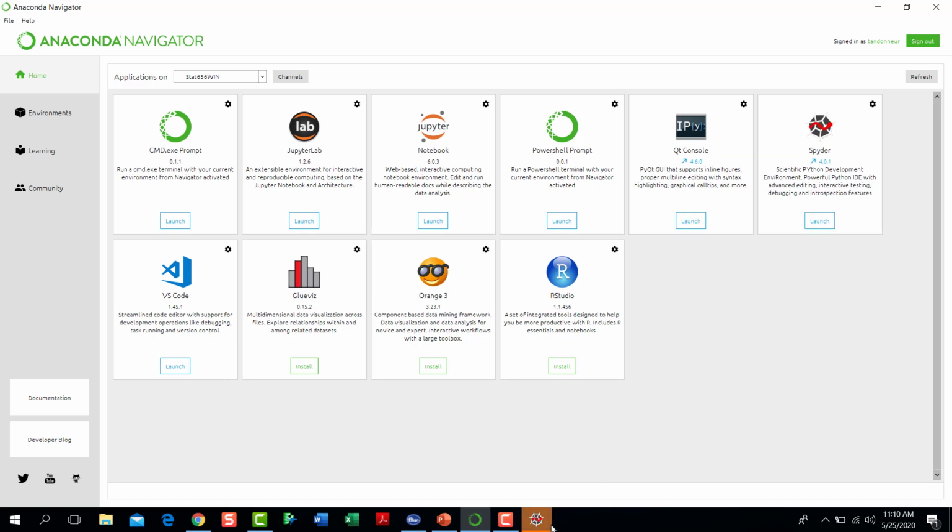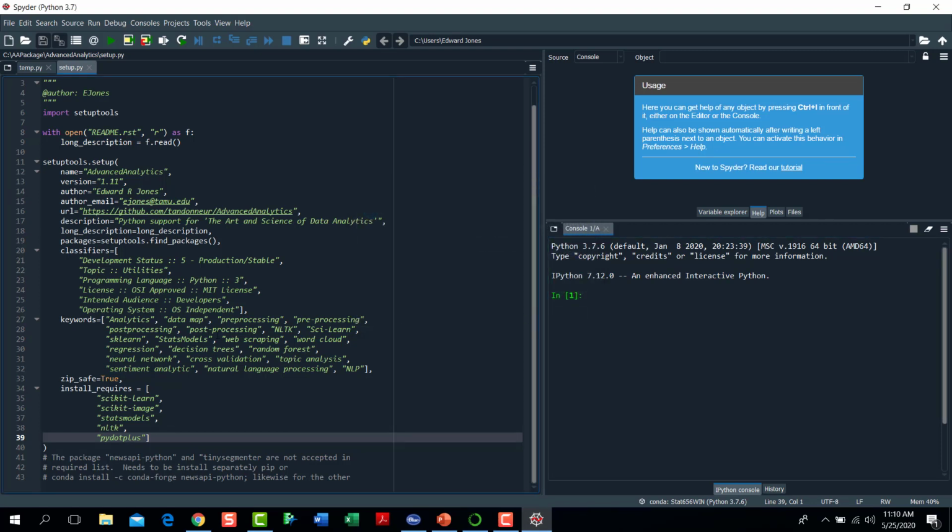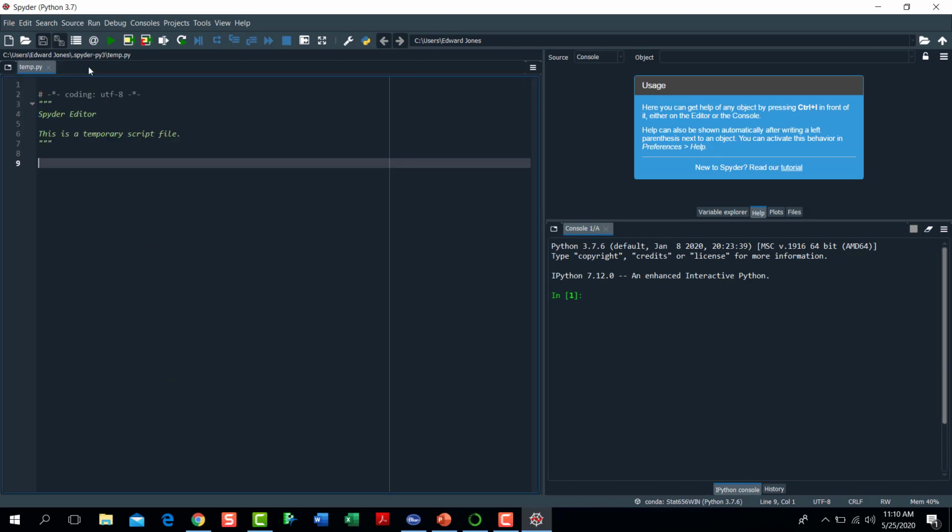All right, so Spider's coming up. Here we go. And you can see that right here I have a file opened up. That's not the file I want to be using, but I would browse to the file homework number 1.